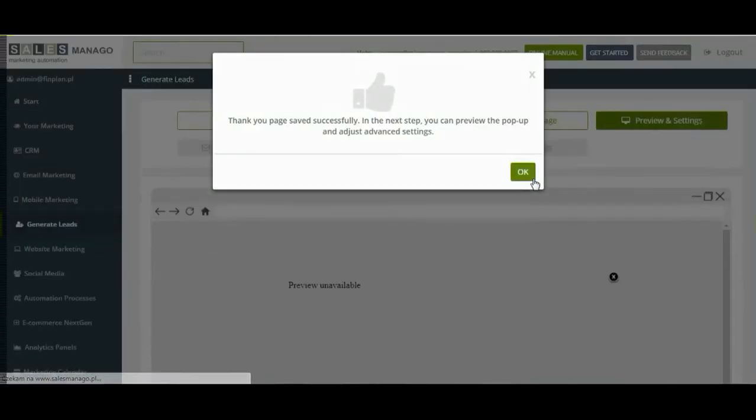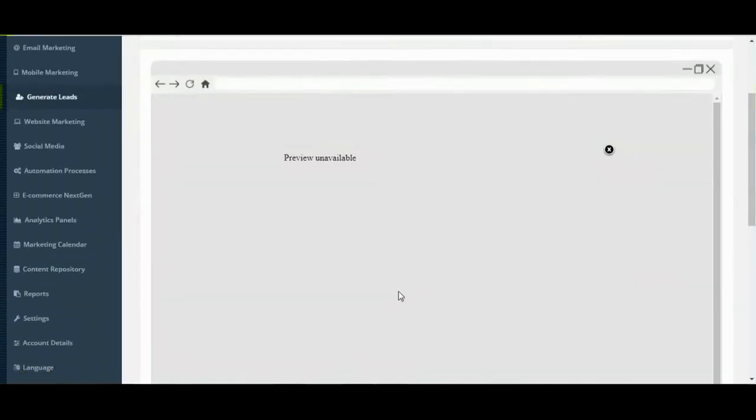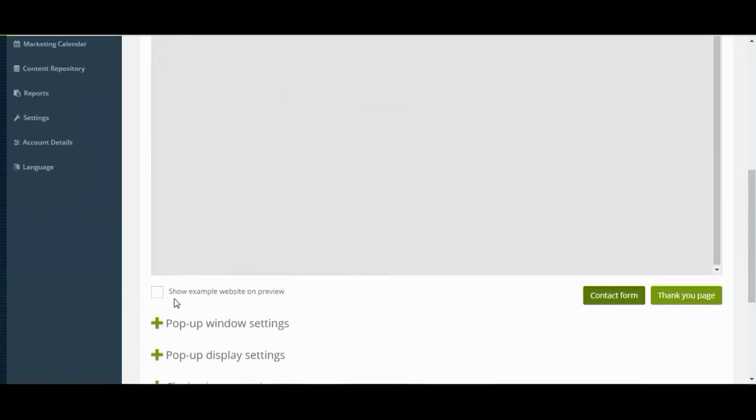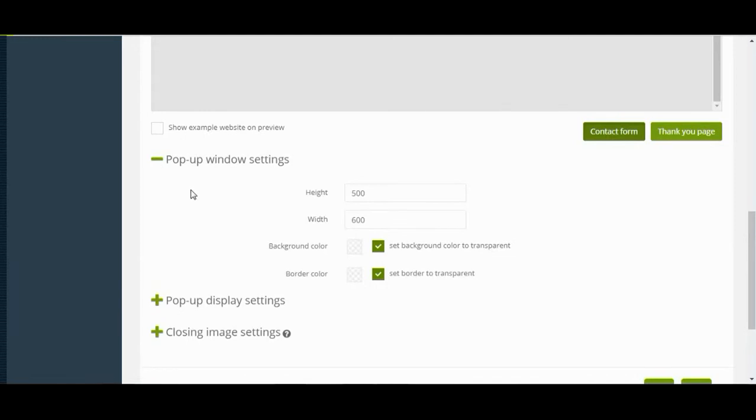In the next step, you will have a look at the preview of your form on the example website. However, due to the fact that it's a demo account, we can't see it, but on regular accounts you will have this possibility for sure. Down below you can adjust the settings of the pop-up. You can adjust its height and width to the website. Additionally, you can select colors of the background and the border.